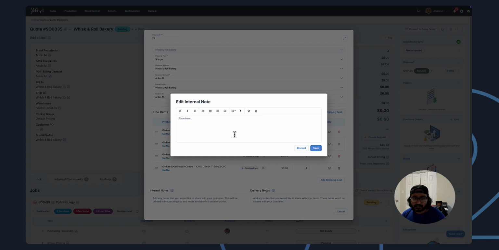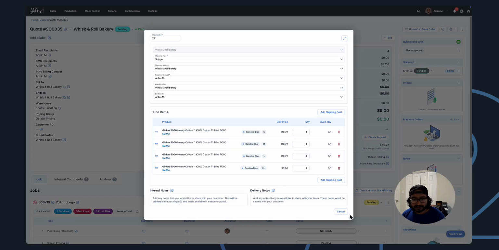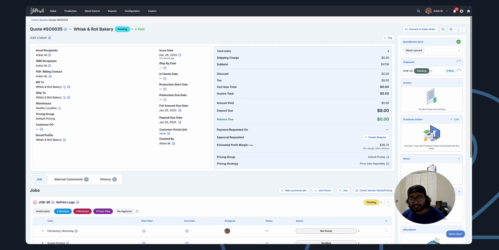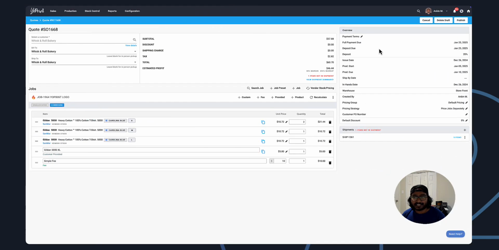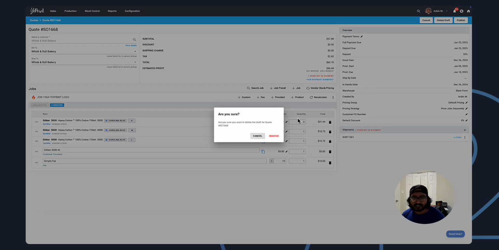And edit internal notes is the same as before. Delivery notes is the same. So we're going to hit cancel. And that has been created. Like so. So once created, this is how it's going to look like. So I'm going to go ahead and just say delete draft where you don't want the draft here.